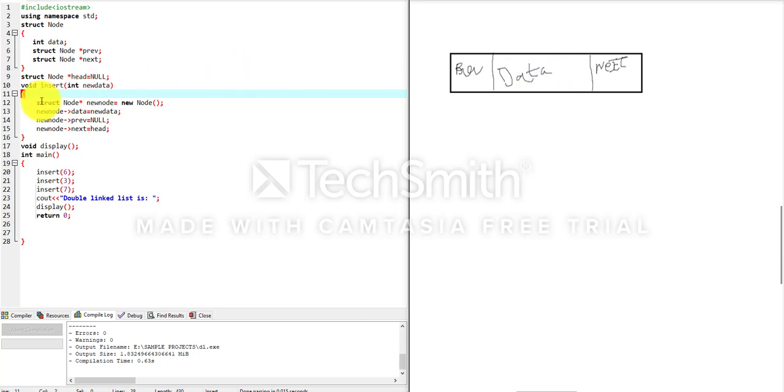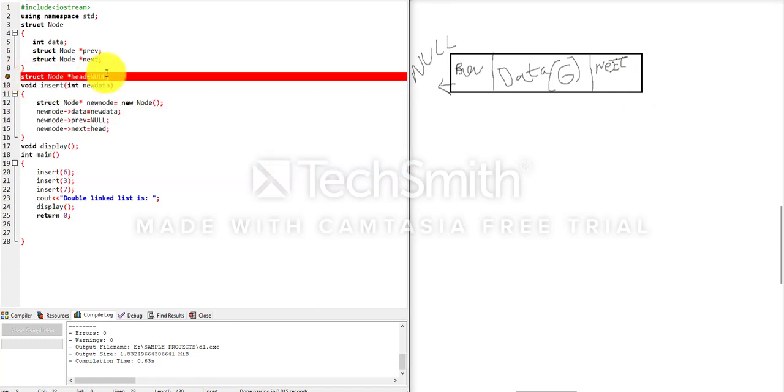So this is what happens when the compiler reads this statement. New node arrow data equal to new data, so when you pass 6, it's going to store 6 here. New node arrow previous is going to be null, so this is going to be null. And new node arrow next is going to be head. So we have actually seen here that struct node will be equal to head.